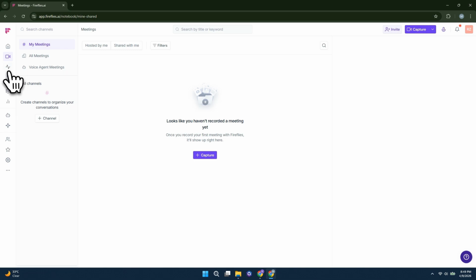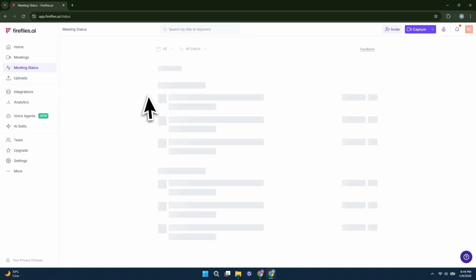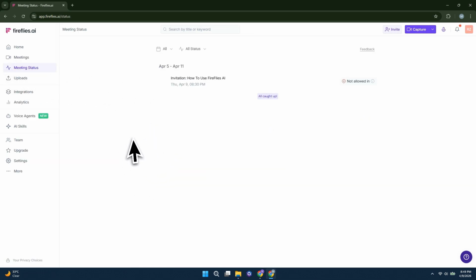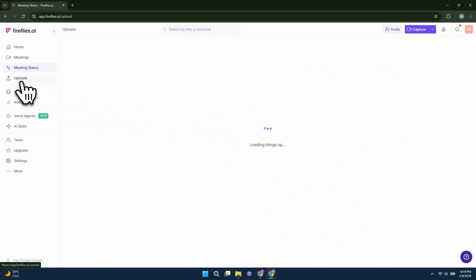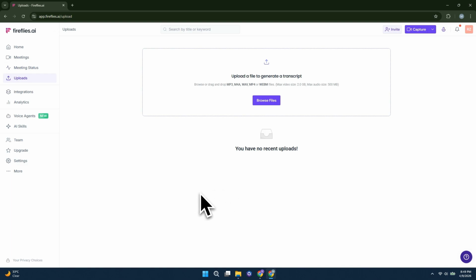Returning to Fireflies, you can check the meeting status section, which shows the current state of your meetings. This includes scheduled meetings, live meetings, and recordings in progress. It helps you keep track of what is happening and what is coming next. Another important feature is uploads, where you can manually upload audio or video files such as recorded meetings or interviews.